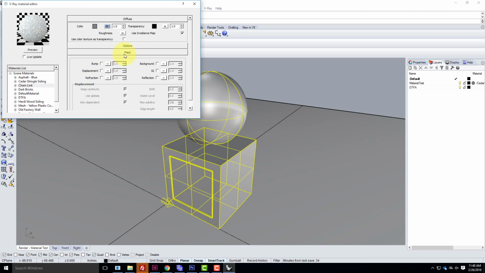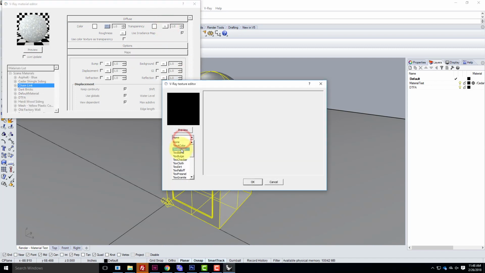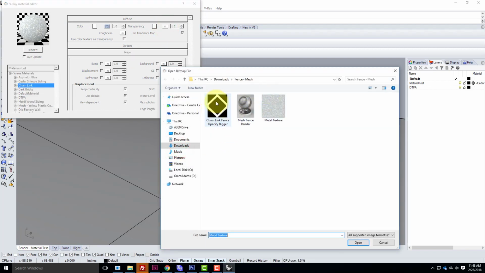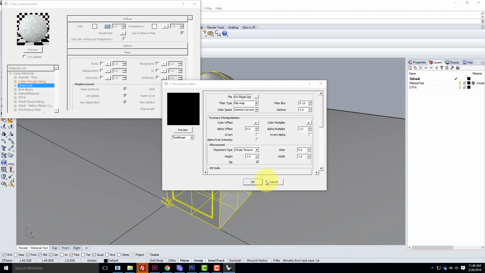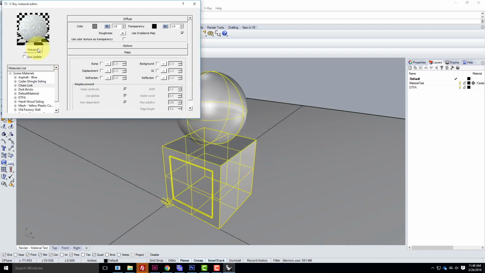Next piece of this one is the transparency map. So remember, that's not under maps. It's under the diffuse color transparency. I'm going to click this little M, and I'll go to text bitmap, and I'm going to load that chain link. And I'll go ahead and say OK. One more OK. There it is. If I click on preview, we should get a sense of what it looks like, which it did a terrible job of previewing for me.